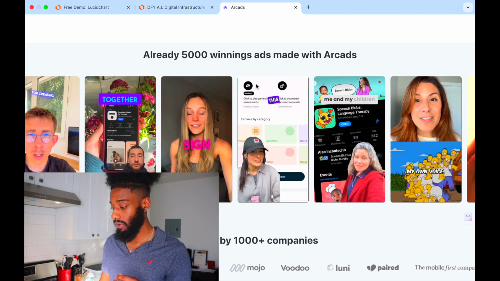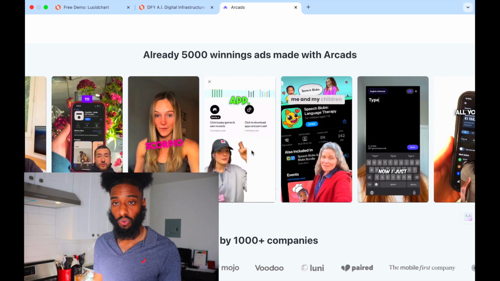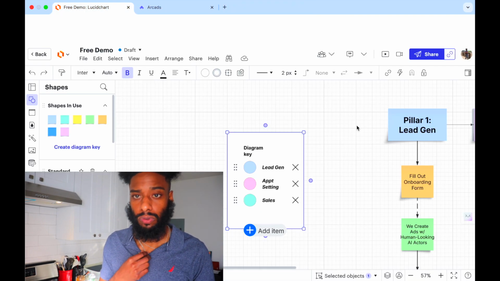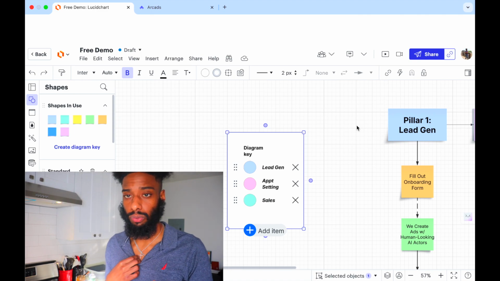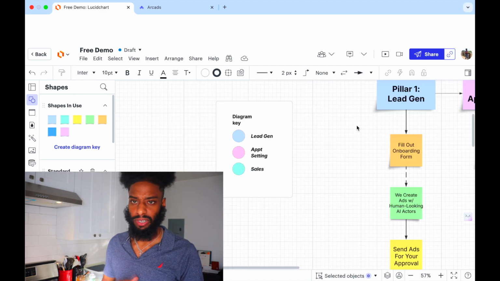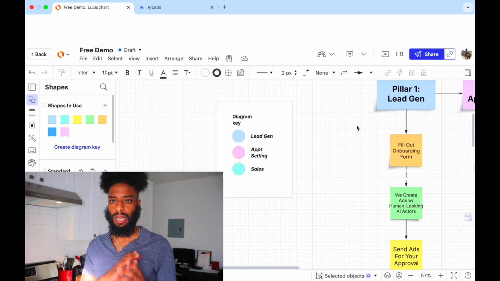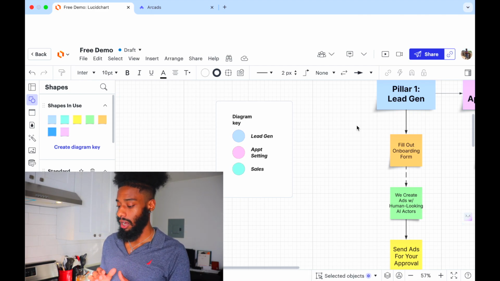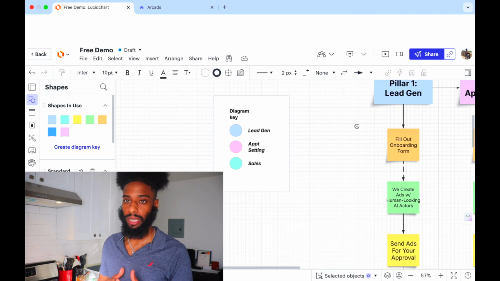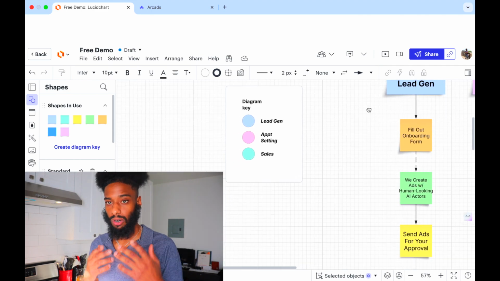Once we've created our ads with our human looking AI actors, we're then going to move on to the approval process. So then we basically send approval. You guys can do this, it's up to you, but I have VAs who send me approval, basically seeing how everything is, making sure that everything aligns with my business, and then I'll give the approval okay to my VAs. That way they can start marketing these ads correctly.